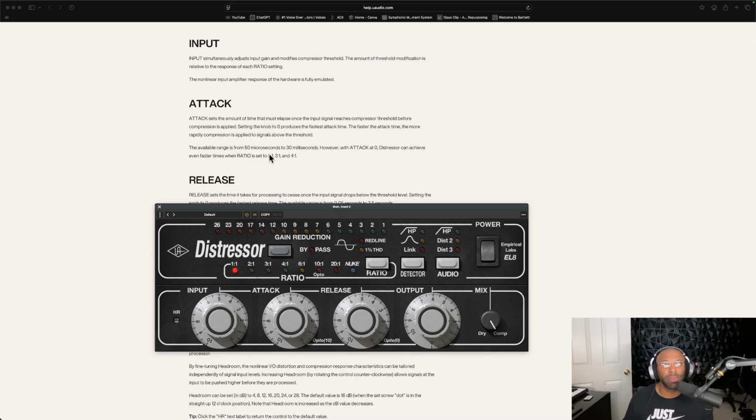All right, so your input down here, this input knob simultaneously adjusts input gain and modifies compression threshold. It's from a value of 0 to 10. The amount of threshold modification is relative to the response of each ratio setting. The nonlinear input amplifier response of the hardware is fully emulated. So it's saying that this is directly emulated to the physical hardware. The plugin is just like the hardware version.